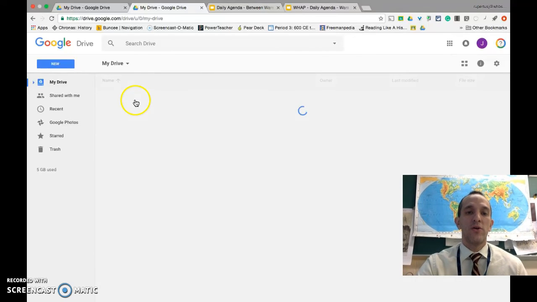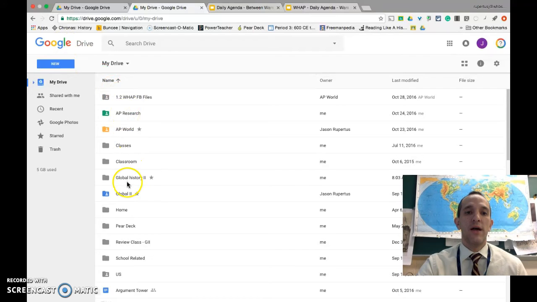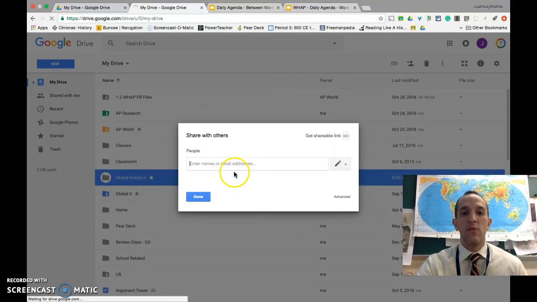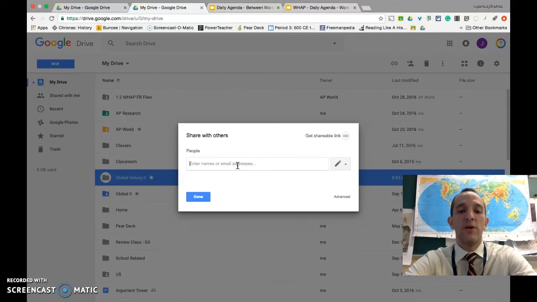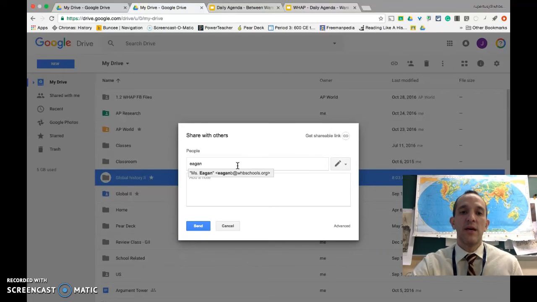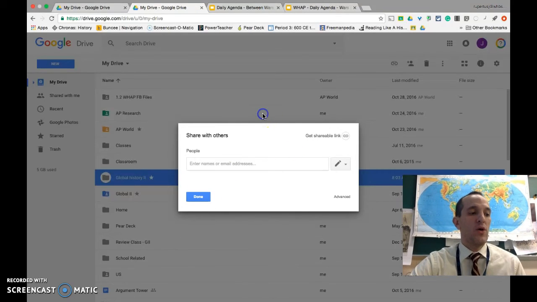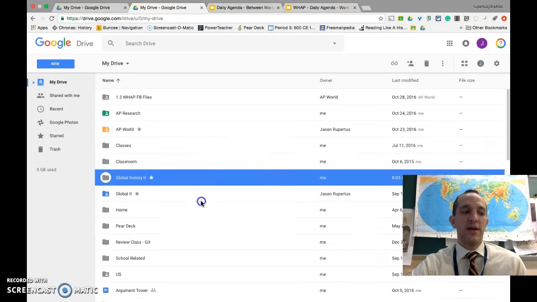You can also, if you'd like, in my Global 2 folder down here, share it with an individual person. So if I wanted to share this with Miss Egan, for example, I can type in Miss Egan and share the entire folder. Everything that's in my Global 2 folder, I can share with someone else. There are a couple other things you can check out here.